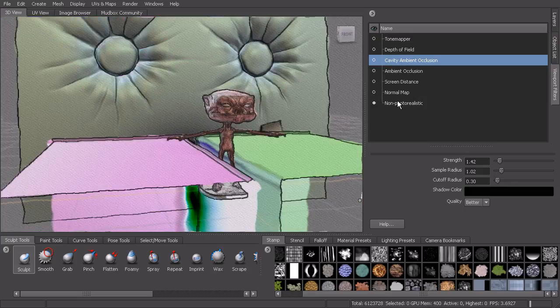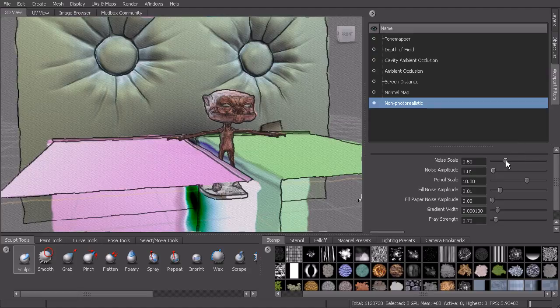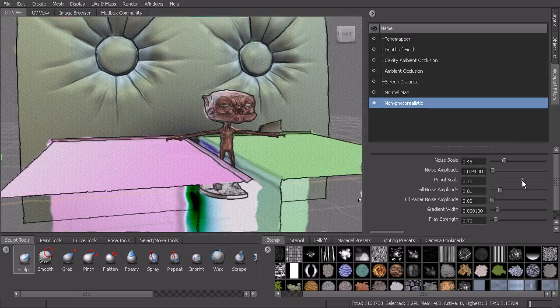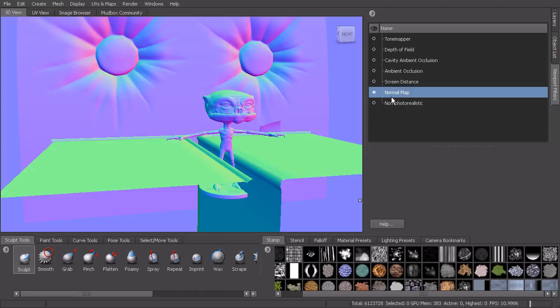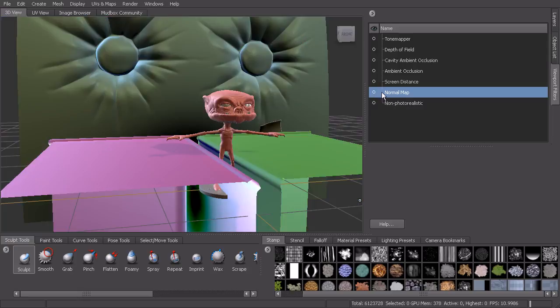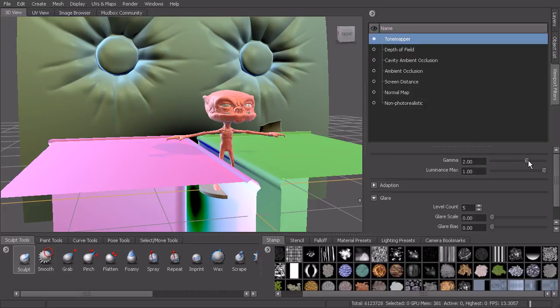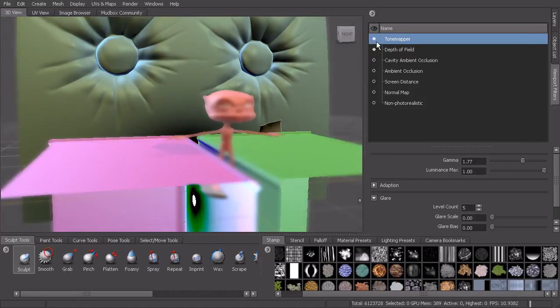And then we have also non-photorealistic, where you can create something more like a sketch, kind of really mess with the values here to create something interesting. So it's a little bit more for fun, for a probably very specific purpose. Okay, and you can see there aren't really any properties for normal map. Also we have tone mapper, so we can kind of change the gamma on here if we want to, and then also depth of field.